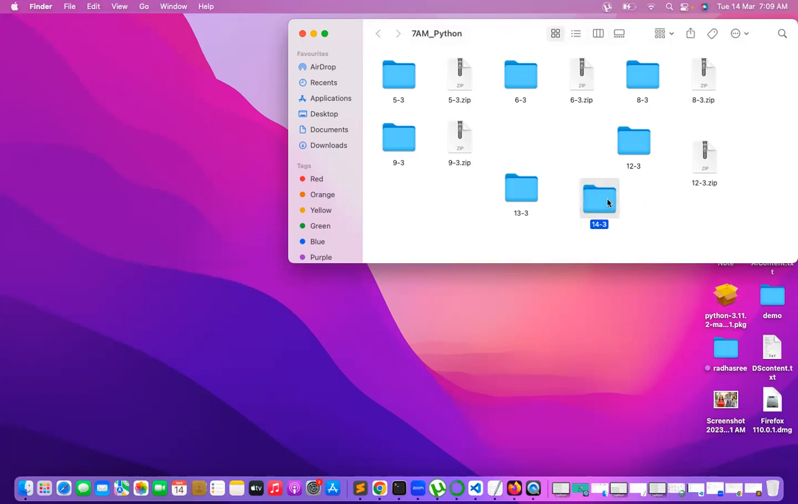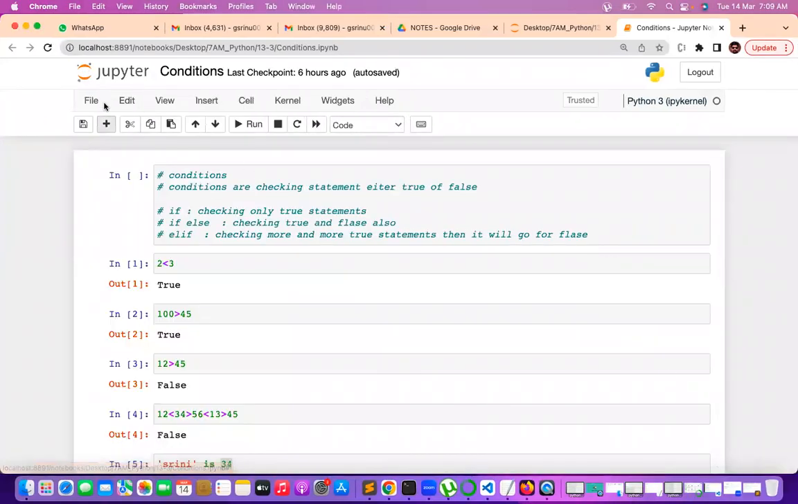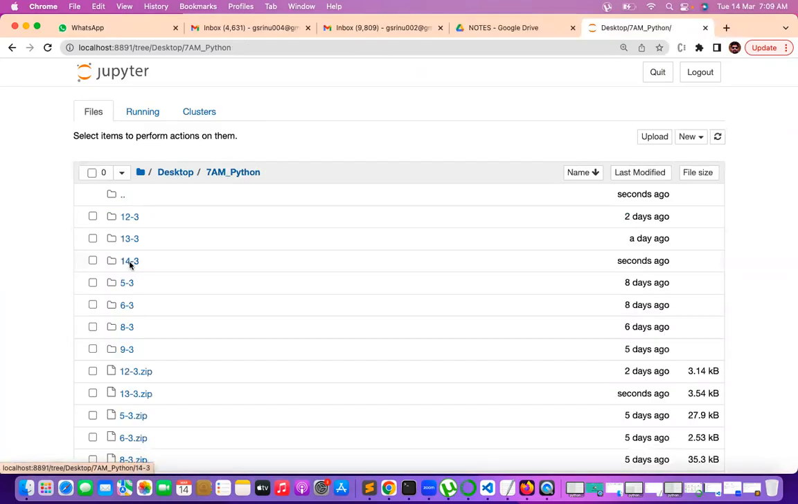Okay, so what my requirement is, I need to send the folder today. So yesterday's recording I will upload now, and today's recording also I will upload. Okay, so let me access the 14/3 folder in the Jupyter notebook.